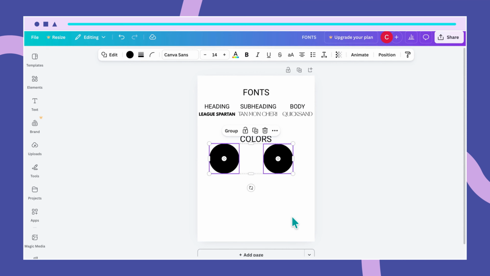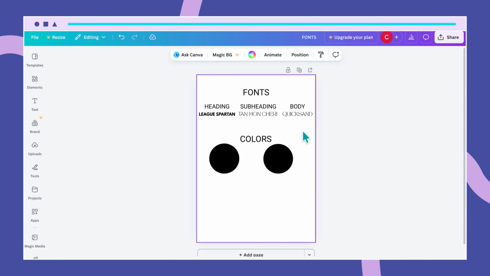When you see the line that's going horizontally, that shows that it is in the middle of the page when it comes to the width of the page. Okay. Next, we're going to add the colors.